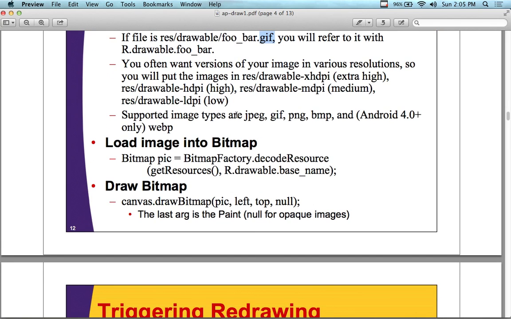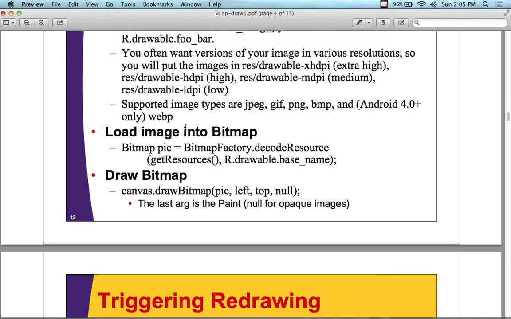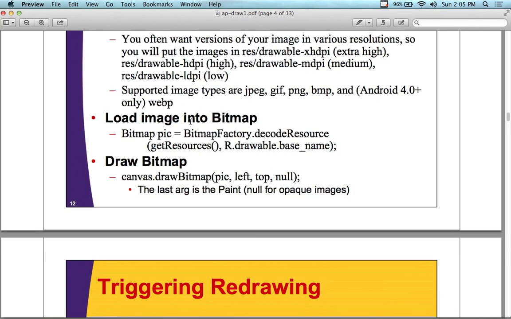So supported image types: GIF, PNG, BMP, and Android Plus only WebP, because it supports web HTML5, so it supports a lot of newer technologies, which is supported of the 4.0 and above. The earlier ones aren't going to support that image format type.